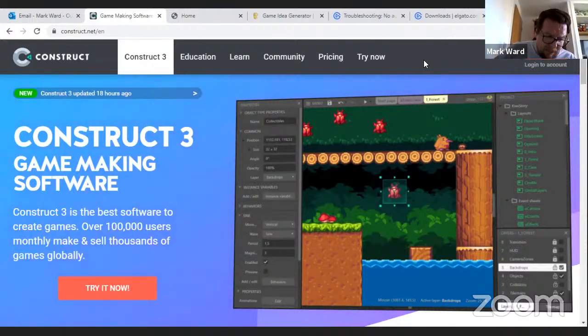We've got a question about Construct and connecting to it. That says the connection is not secure. Construct 3 is a very secure piece of software. Like I said on Monday, this is a piece of software that's used in industry by lots and lots of people. And as it says on the screen there, over 100,000 users monthly making and selling games globally. So this is a very secure piece of software.